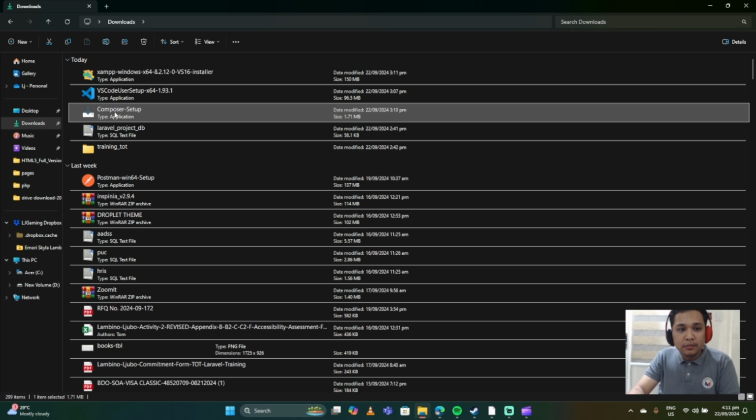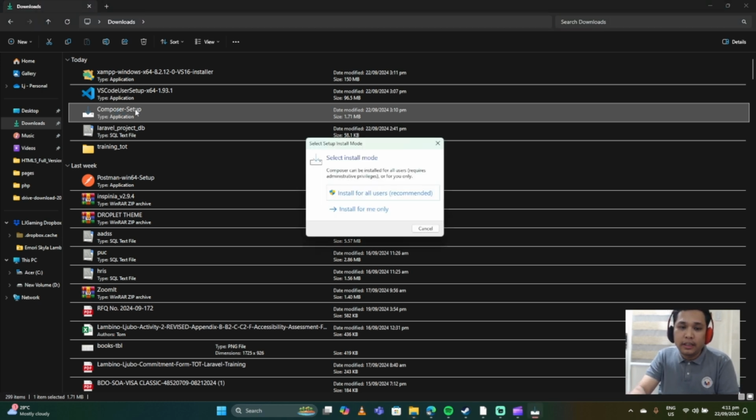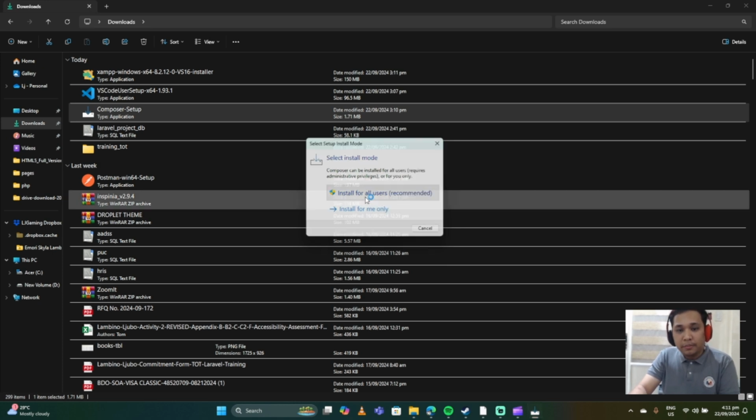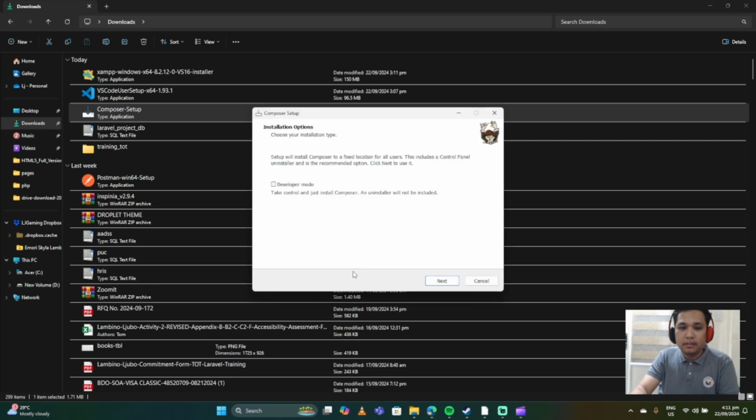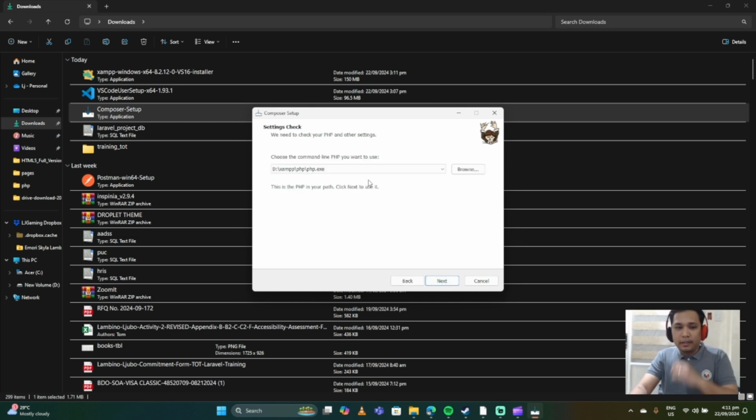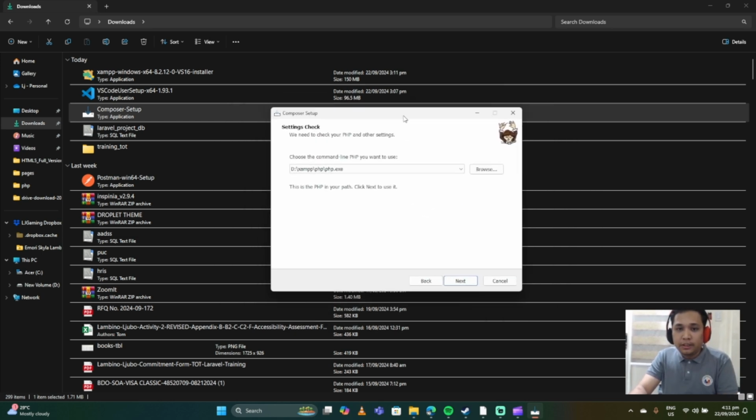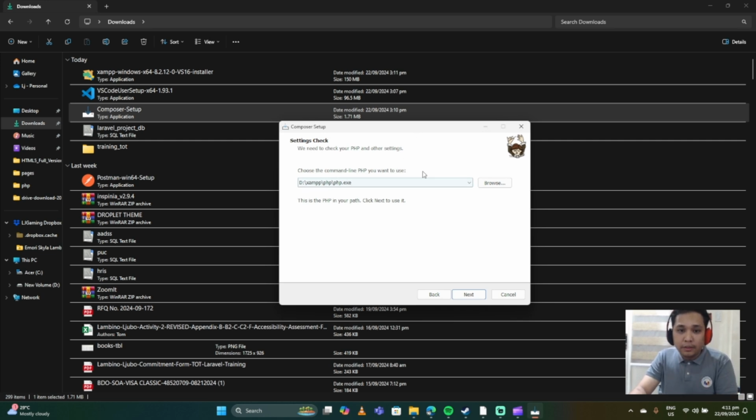I'm going to click the Composer setup because I've already installed XAMPP. And once you have XAMPP, you have PHP installed in your computer. So install for all users, recommended. Alright, so I'll do that. Not developer mode. Just click next. This is the part where you need XAMPP installed, because if you don't have XAMPP, you will not see any value in this text box. Once you have set up your XAMPP, Composer will automatically find the php.exe and locate it here.